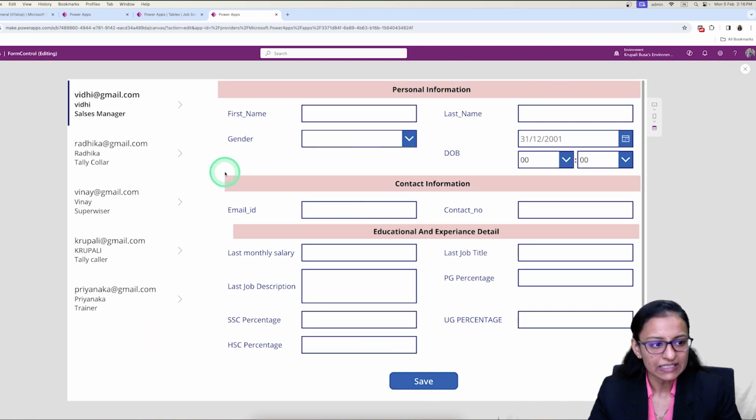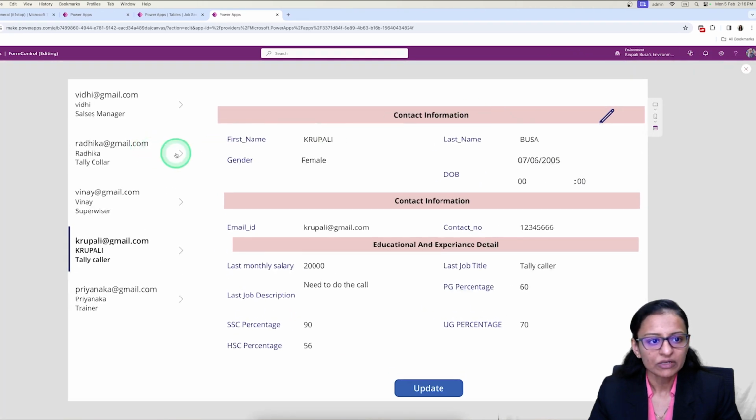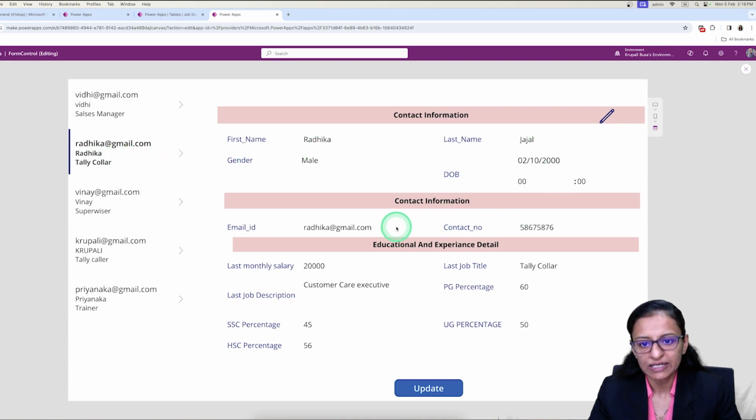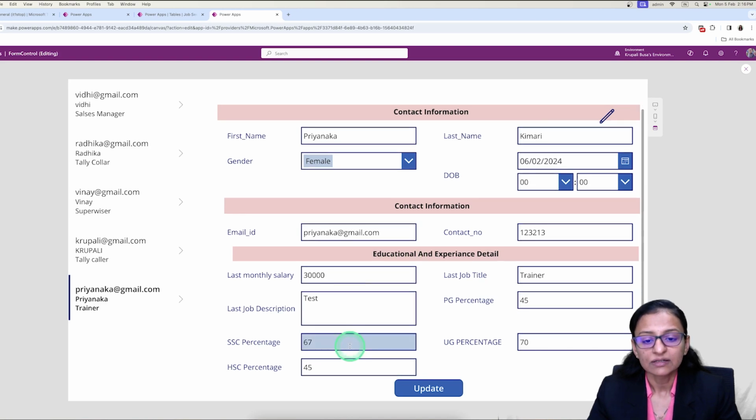And the second screen, what you will see, okay, now when you click on the information of the particular person, you will be able to see that information. When I click on Priyanka, you will be able to see the information of Priyanka. When you click on edit, it will allow you to edit the information.